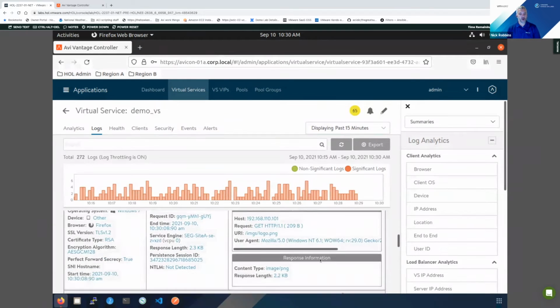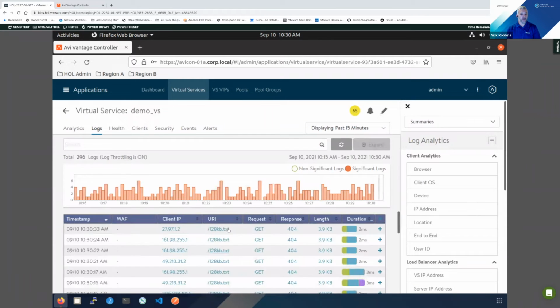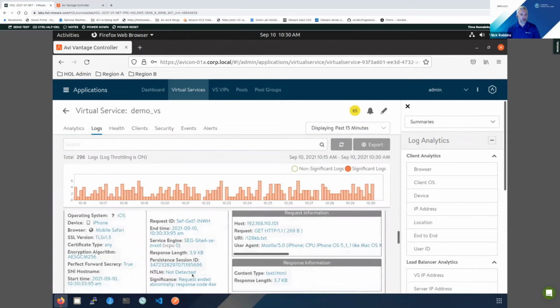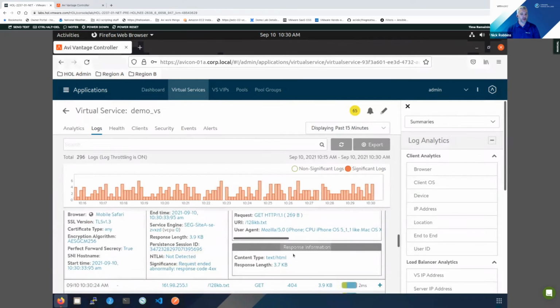User agent, URI, all the same stuff, but this one had no significance. So before, when we looked in here, you can see reasons for why it got flagged as a significant log. Scroll down: significance, request ended abnormally, responsible for 4xx. So like I said, pretty handy stuff. So that's a little bit about the one that's running.